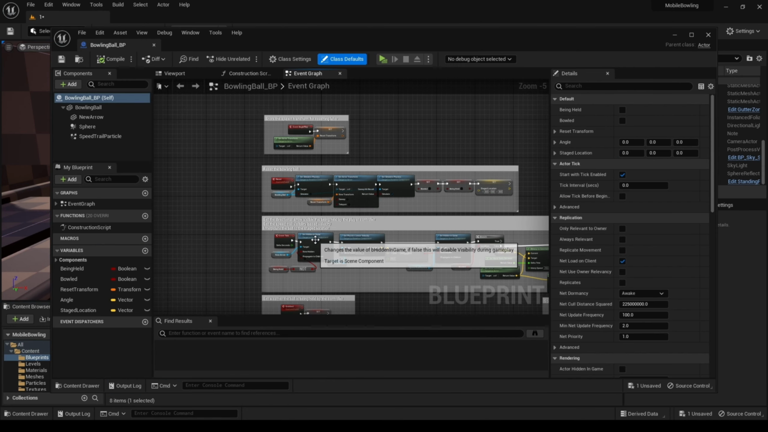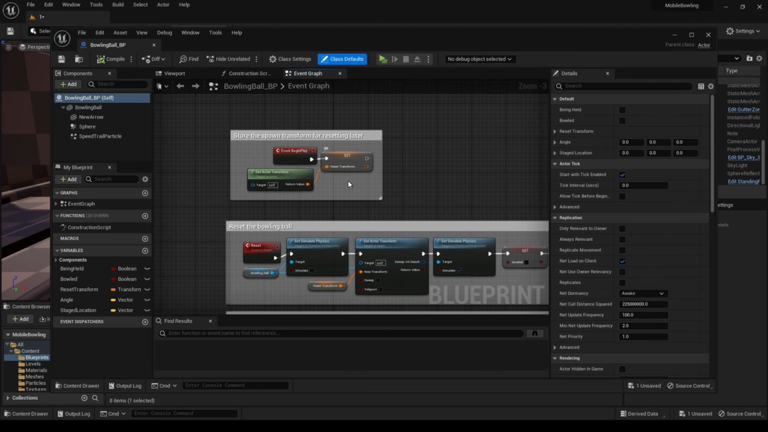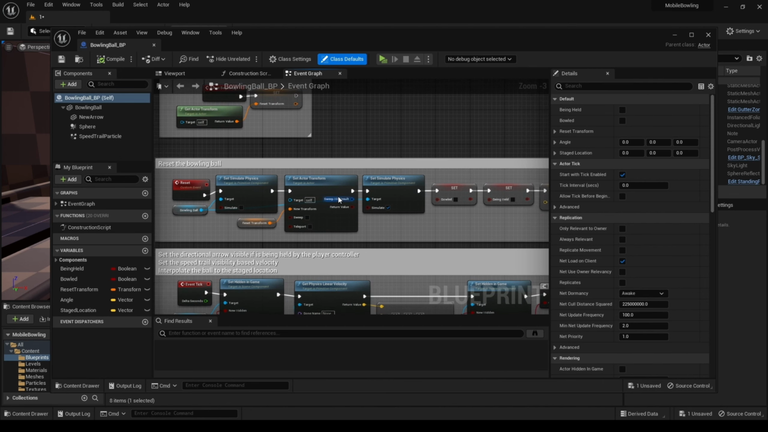We have the bowling ball itself. In the bowling ball, we have the original transform that we store from where the ball is first spawned. We save that for doing the reset to put it back in the same location. This is the actual event for resetting the ball.